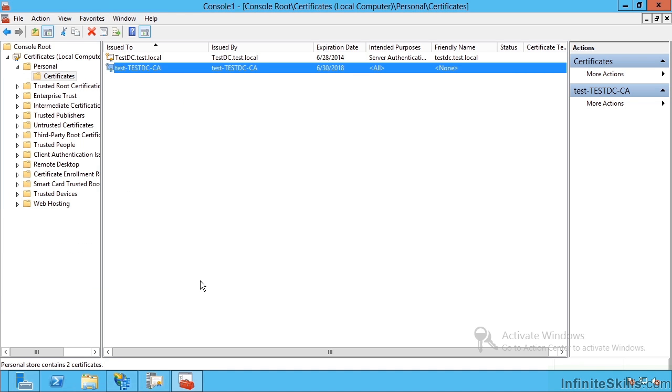So that's it. I now have a certificate authority. And what I'm now going to do in the next lesson is really talk through just some of the changes that were made to Active Directory as part of enabling this enterprise CA.